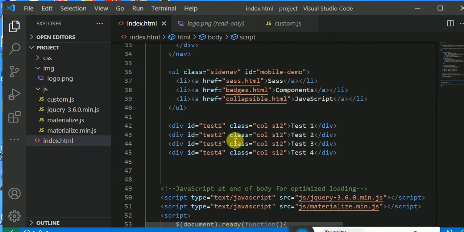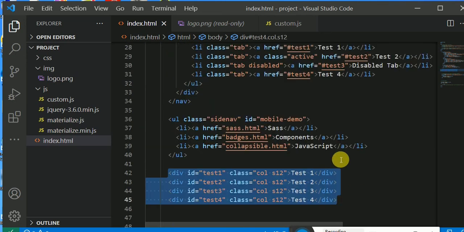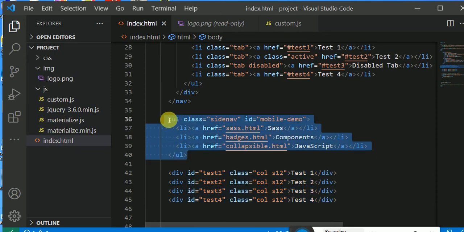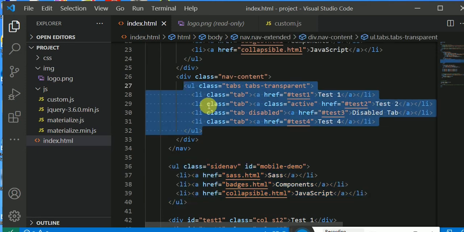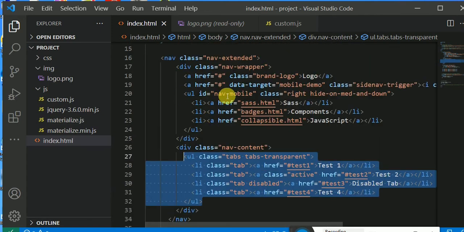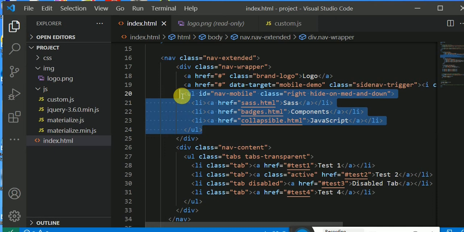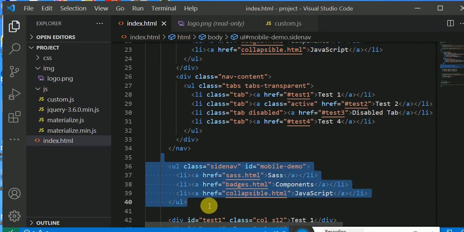Okay. You see here is the tab content. Okay, here is the tab content. Here is the navigation menu for mobile devices. Okay, here is the tab headers. The one that has LI is the tab headers. Okay, this LI here that has nav-mobile. Okay, this is the one for desktop. What is happening here is this navigation menu here shows when you are using desktop. Okay, this one shows when you are using mobile view. Okay, let's test it out.